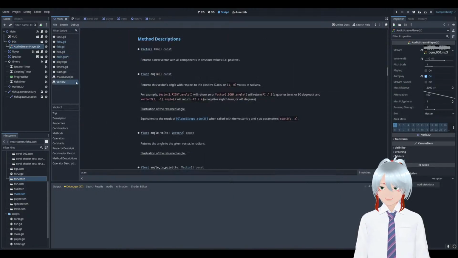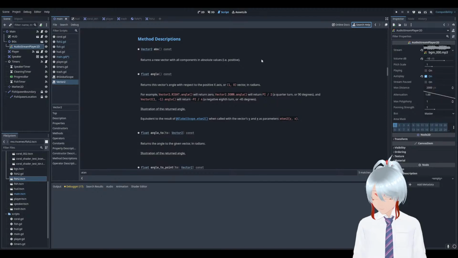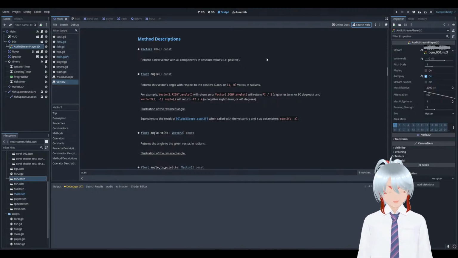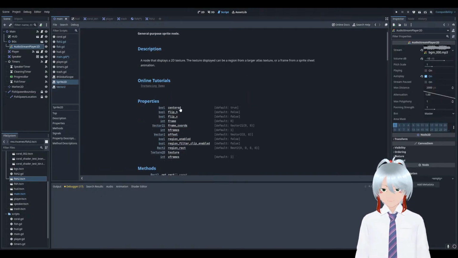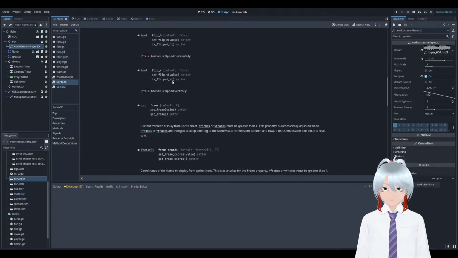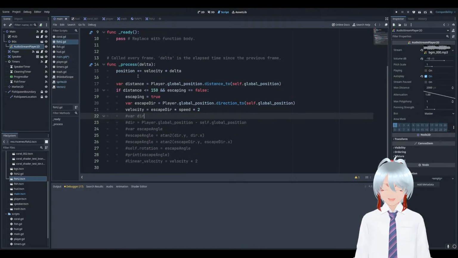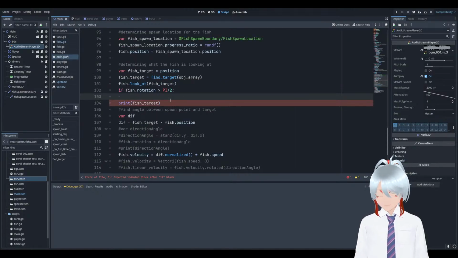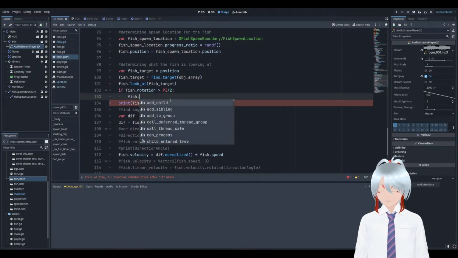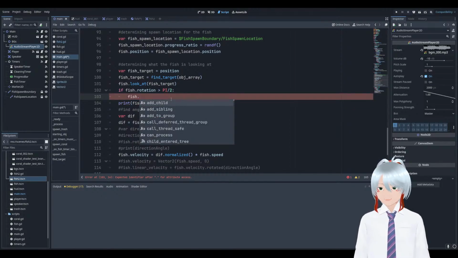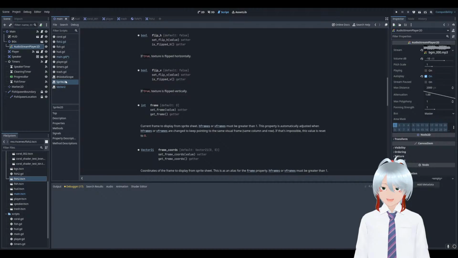I think I can take a look at the sprite 2D. Flip, yeah, there we go. Flip horizontal? Default state is false, so I gotta set it true. Fish dot sprite, what is it called again? flip underscore h equals true.